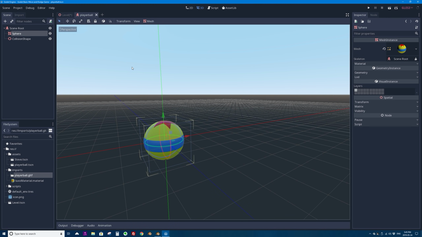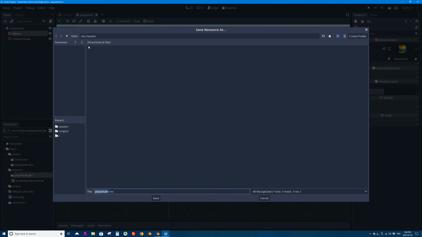I'm going to save this scene first though. Now, what I can do is look at this resource of this mesh node, and I can save this resource into my project folder and then steal it or reuse it in my original character scene. So I'm going to click on this little arrow and I'm going to say save. I'm going to save this resource. So I'm going to go to my assets folder. I think that's okay. And this is going to be called playerball.tres. This is a resource file in Godot 3.